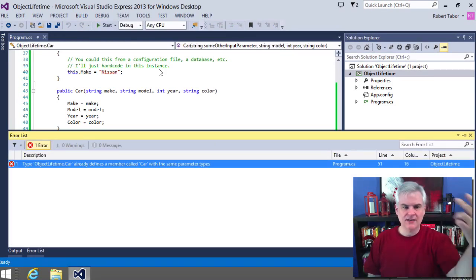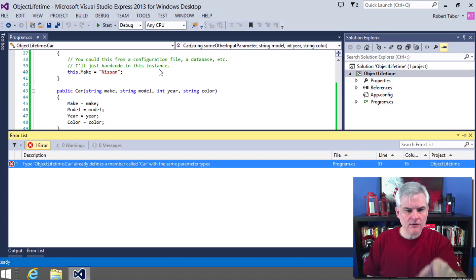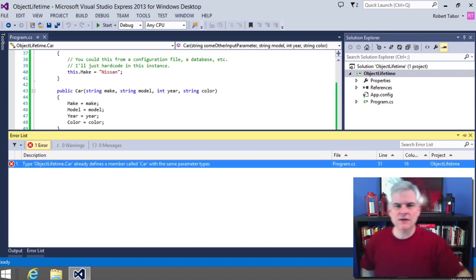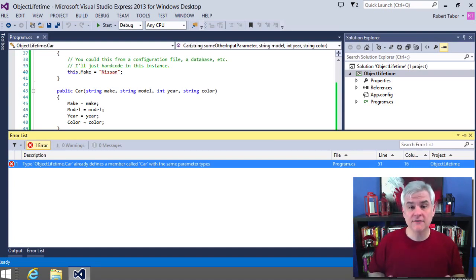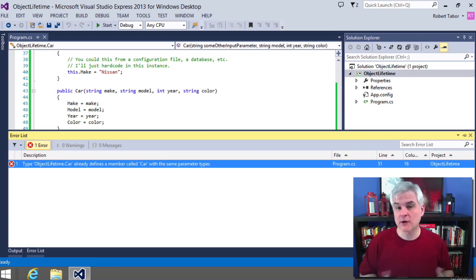All right, well, whenever we attempt to actually build our project or run it, the compiler will stop and say that this version of the method conflicts with our existing overloaded constructors. So type object lifetime.car already defines a member called car with the same parameter types. The method signature has to be different. The name of the first parameter changed, but its data type did not change, and that caused the compilation error that you see on screen. So the parameter names don't affect the method signature, just the data types and the number of parameters.